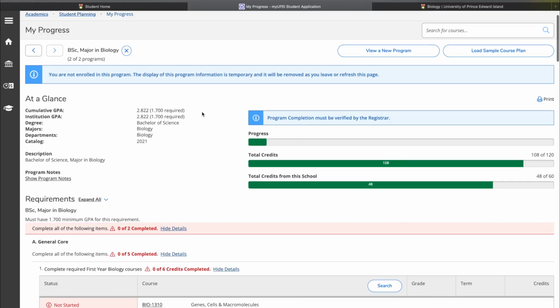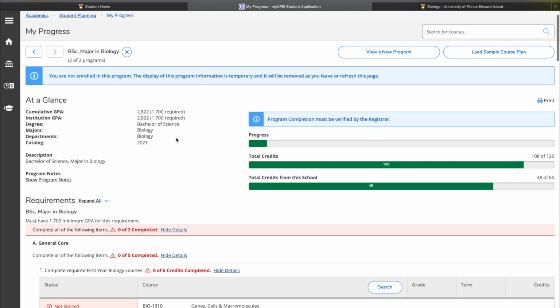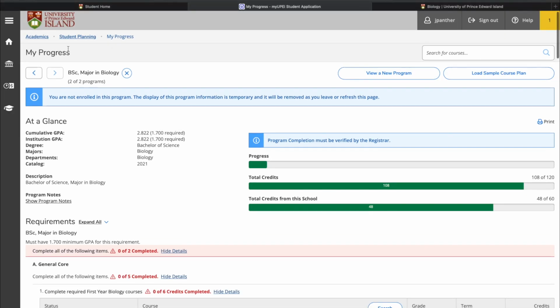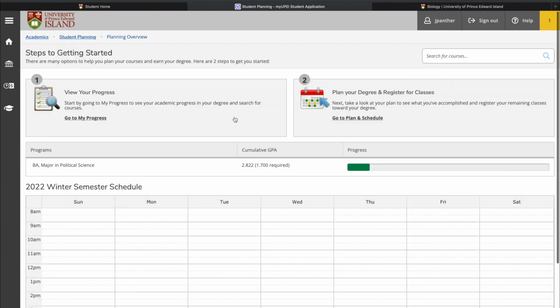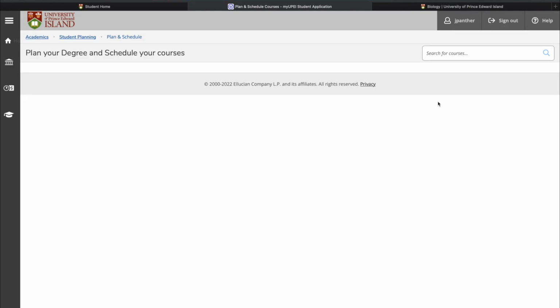So we'll go back here. Now that we've had a glance at the progress page and the program page, we know where to start, what courses you need to plan on your schedule. So we'll go up here to academics. We'll click student planning, and we'll go to plan and schedule.